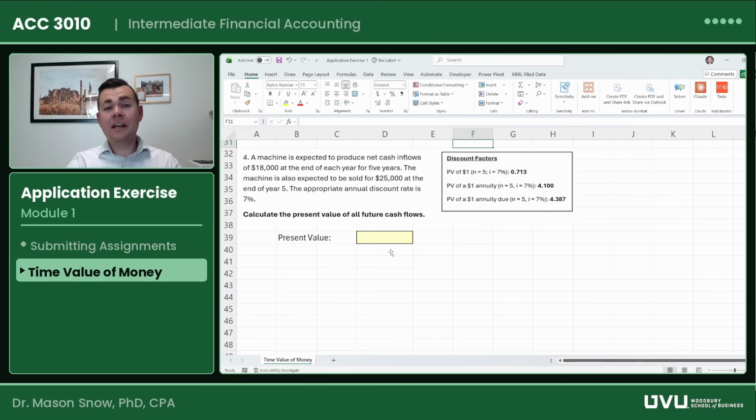Okay, last one. This one's a little tricky because it involves 2 discount factor calculations. If you could solve this one on your own right now, that would be awesome. But if not, just hold tight and I'll present the solution here shortly. Number 4, a machine is expected to produce net cash inflows of $18,000 at the end of each year for 5 years. Sounds like a string of equal-sized recurring payments. The machine is also expected to be sold for $25,000 at the end of year 5. We've got the appropriate annual discount rate of 7%.